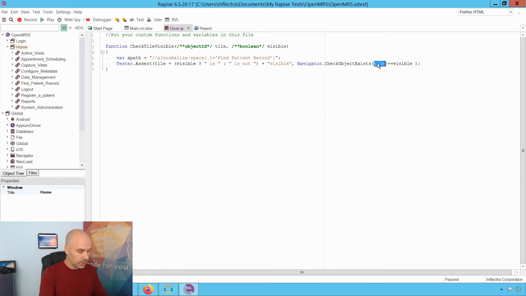So I will use XPATH, and this XPATH should be parameterized. So I don't want to use object ID here anymore. So let it be just string, and I will parameterize my XPATH here. I will use the tile that is passed here as a parameter. So let's see how we can use this function now in our test.